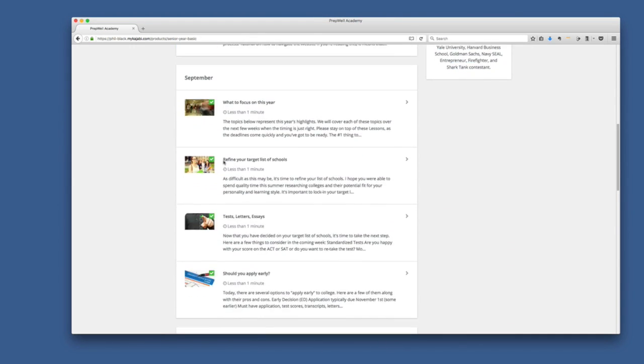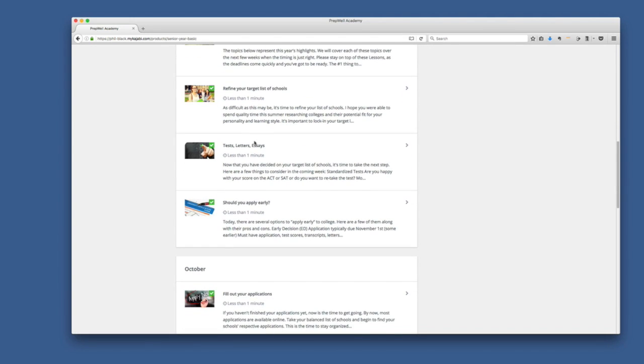Now, if we scroll down a little bit more, refining your target list of schools. This is an important one. If you're still at 20 or 25 schools, that's too many, and we have to whittle that down to a more reasonable target list. Let's call it 10 or maybe 12.